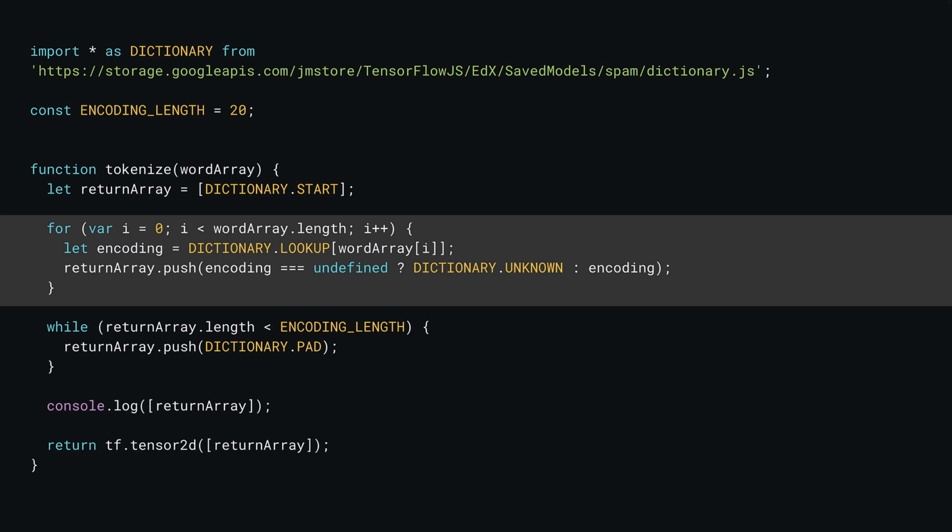You can then loop through all the words in the word array, and for each word, check dictionary.lookup using the square bracket notation to see if the word exists in the lookup object. If it does, a valid number will be returned and assigned to a variable called encoding. If the word does not exist in the lookup object, then encoding will be undefined. You can then check if the encoding is undefined, and if it is, push the dictionary.UNKNOWN token to the array, otherwise you push the valid number that was returned in the encoding variable.